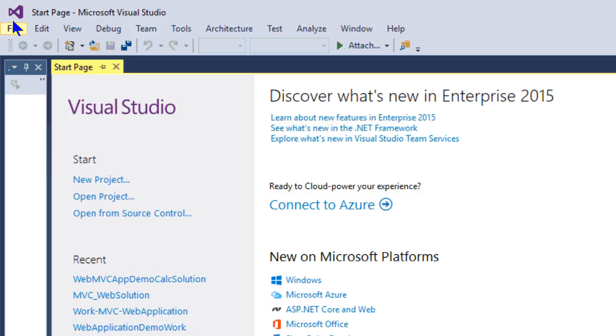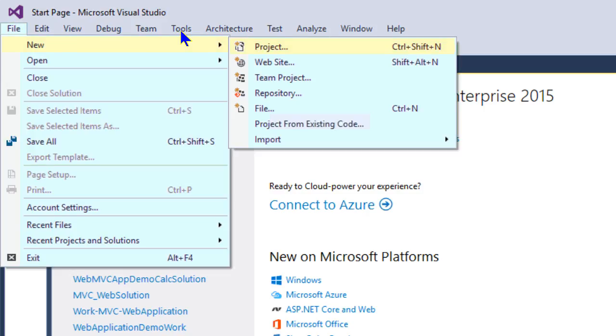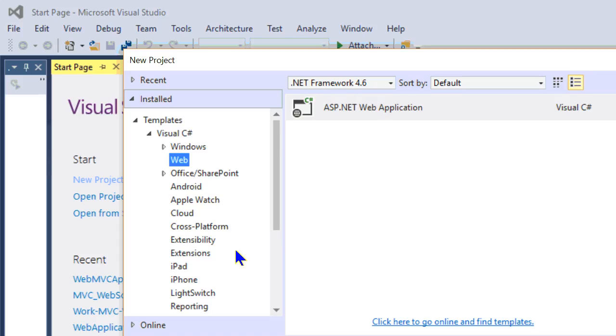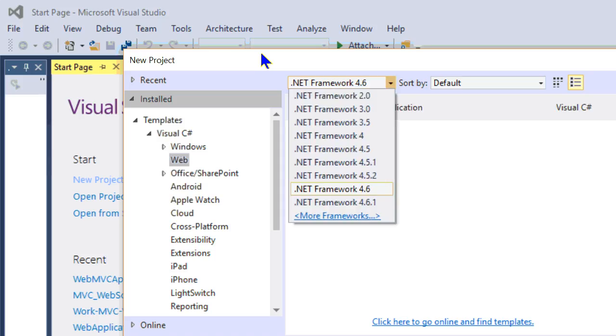So I'll just make a new solution, a new project, and a new solution as well. This will be okay. Web application demo. So I'll make a simple calculator. That should be nearly the most simple thing you can do. So we choose this one, and this will be okay.